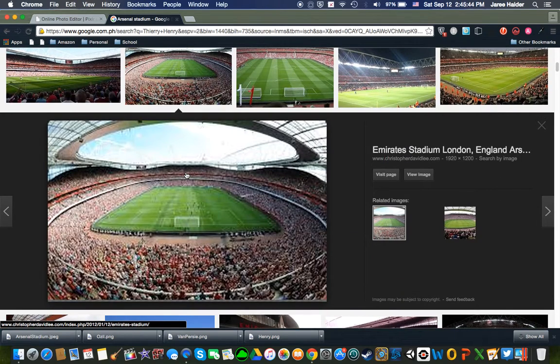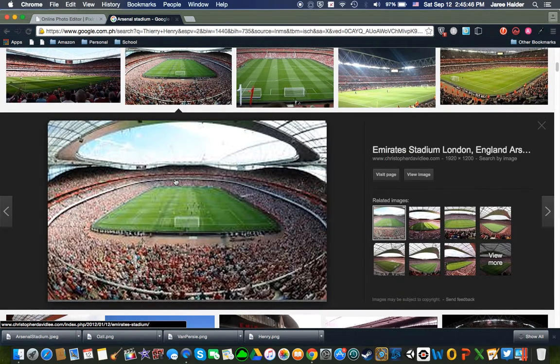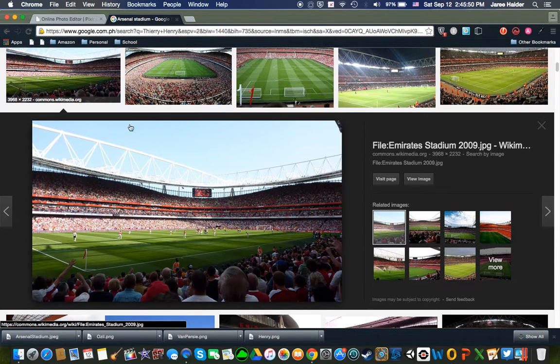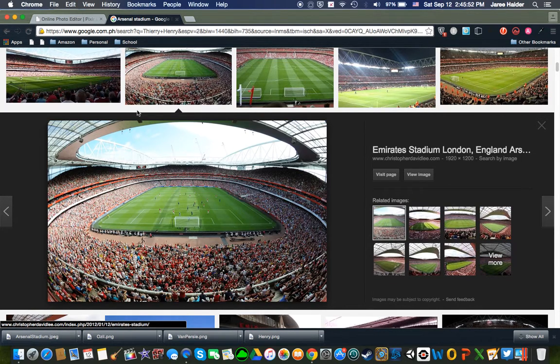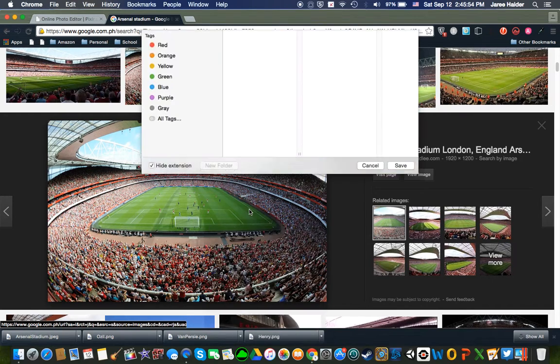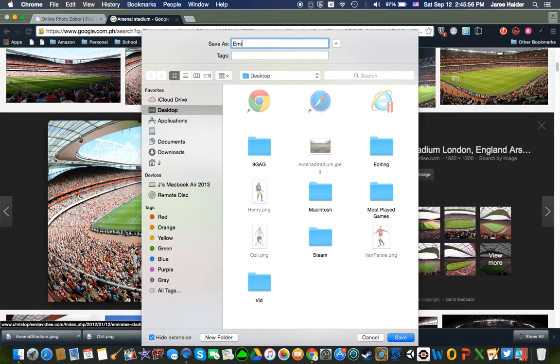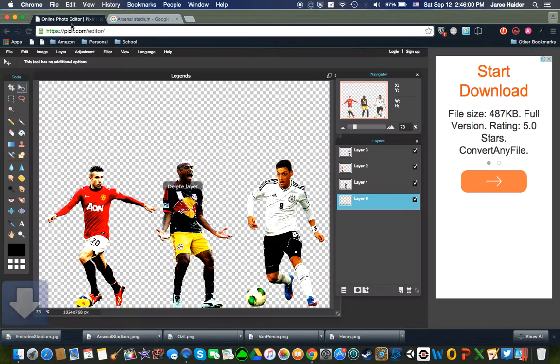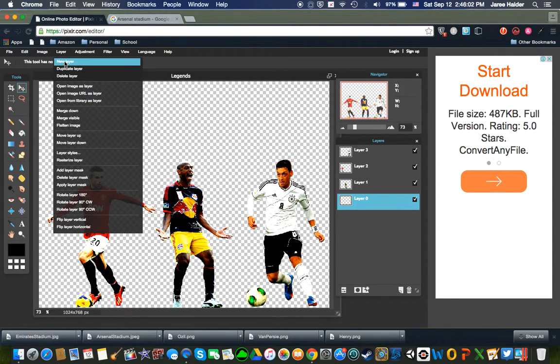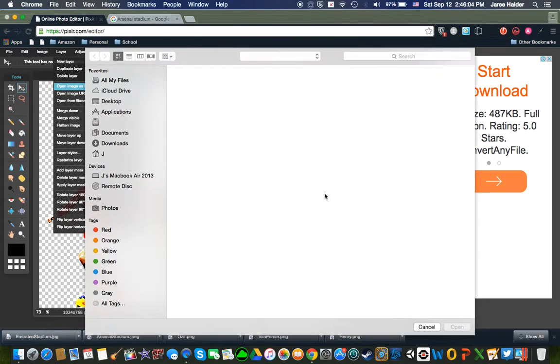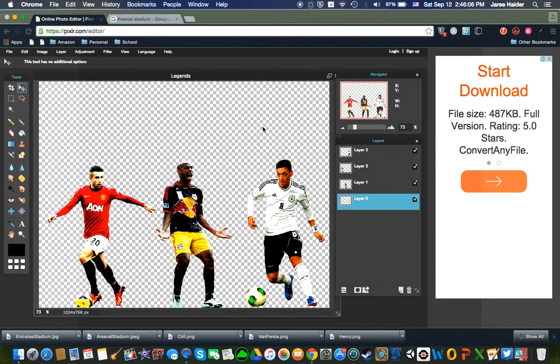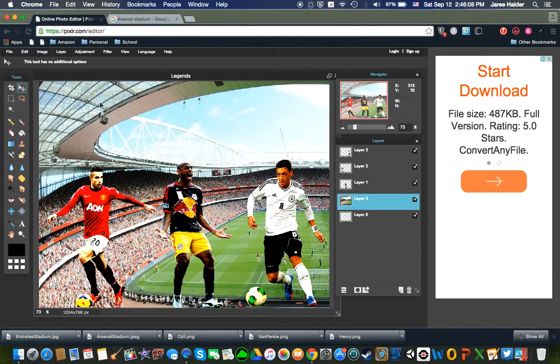So maybe this one works. Yeah, this one seems decent. Or how about this one? I'll go with this one. This one seems decent. So Emirates Stadium. Can't believe I forgot that was the name of the stadium. I am so dumb. Okay, you know the drill. Layer, Open Images Layer, Emirates Stadium, and there we go.